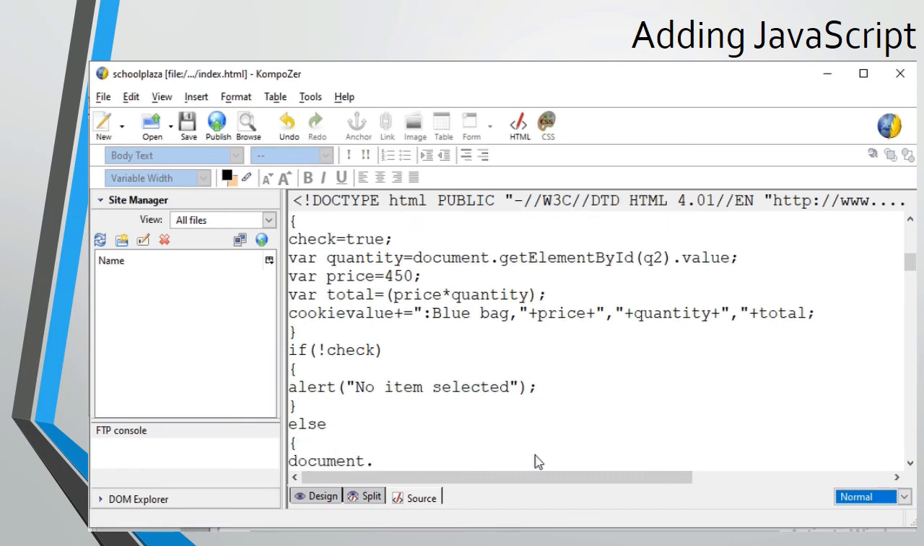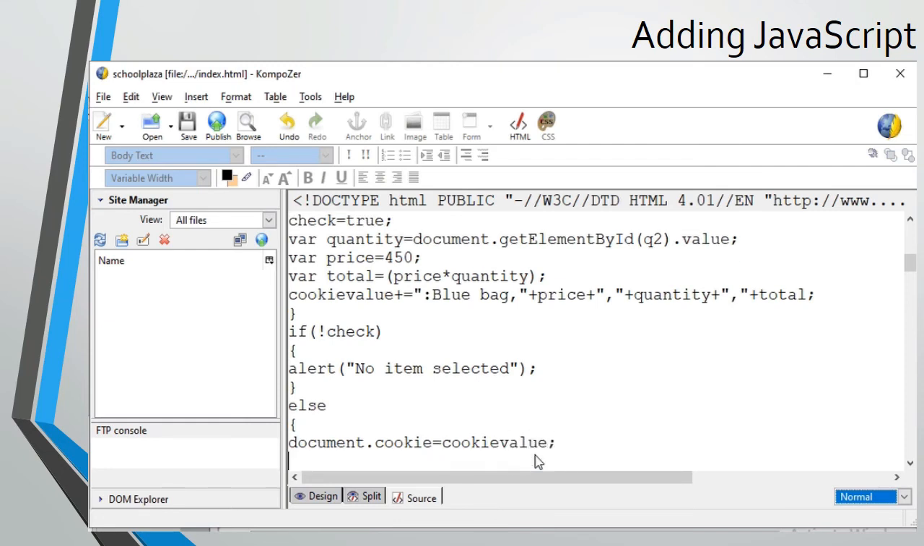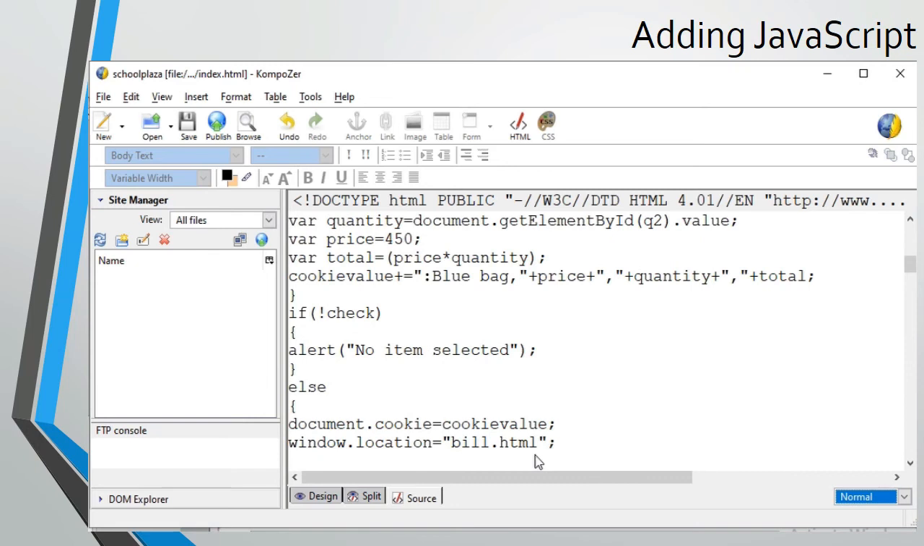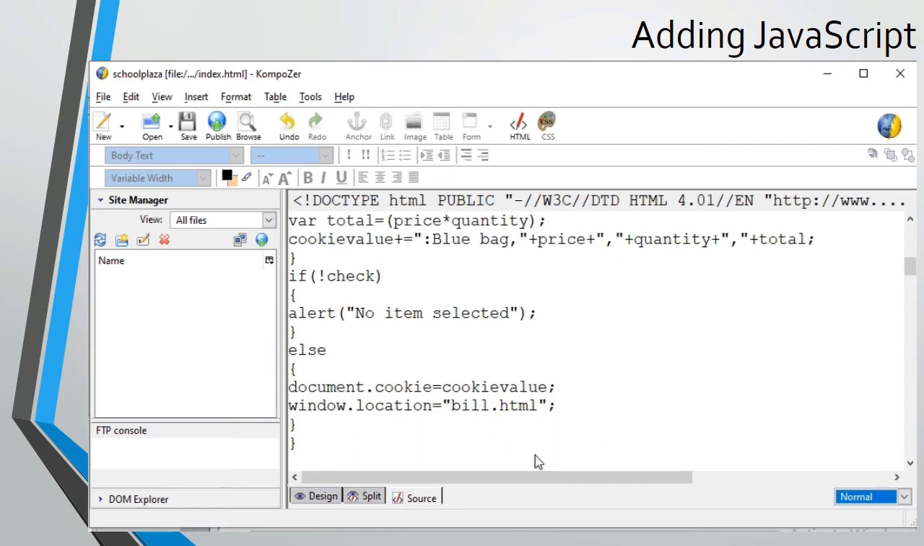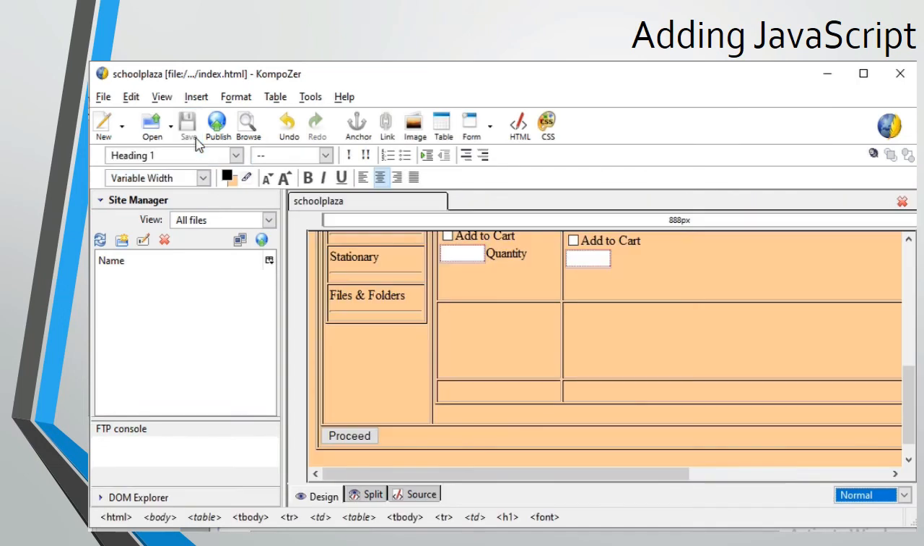And if this condition is false, that means if at least a single product is selected, then document.cookie is equal to cookie value. So in cookie value it will be stored, and we are defining the location to read this cookie value, and bill.html is the page that is referred and called by this function at the end. Now save the file so that our code is saved.